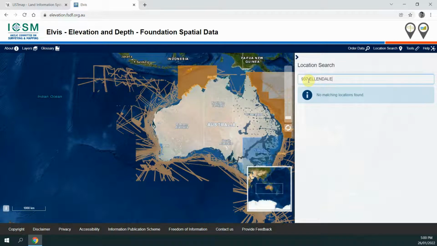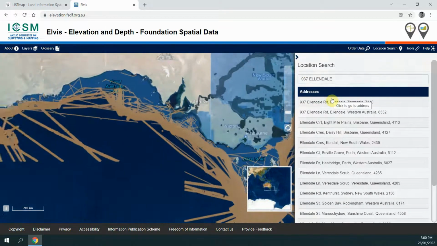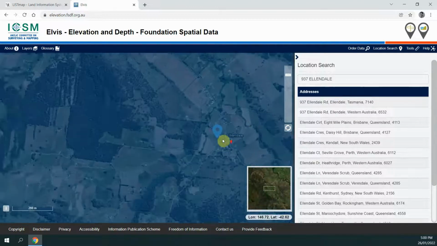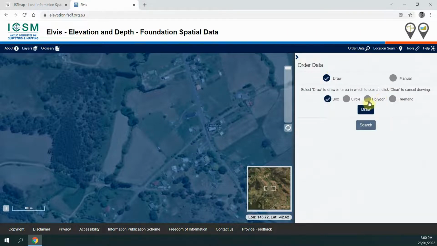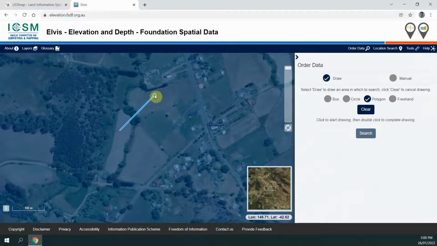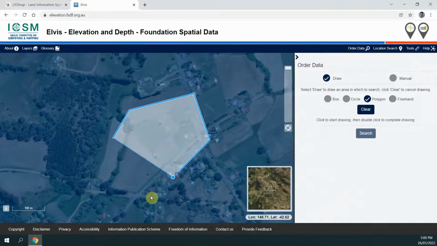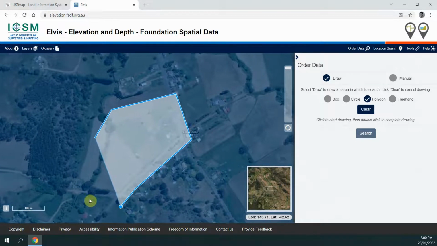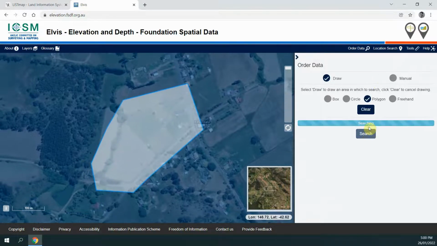We'll go to Ellendale. Should just pick it up. Ellendale, yep, Tasmania. We'll zoom in there to our site. That is correct. We want this corner block here going down to the river and across these two streets. So I'll go order data, polygon, and just draw around our site, across the road, down this road here, and then double click to finish.